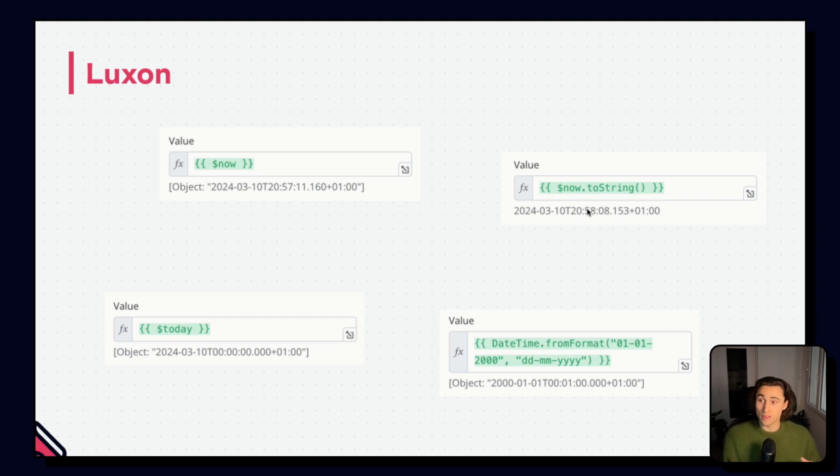You can create date objects with functions like from format and then turn them back into strings with toString or toLocaleString. n8n nodes pass date objects as strings between them, so you need to be careful to convert these strings back into date objects if you want to make transformations on them with the Luxon library.